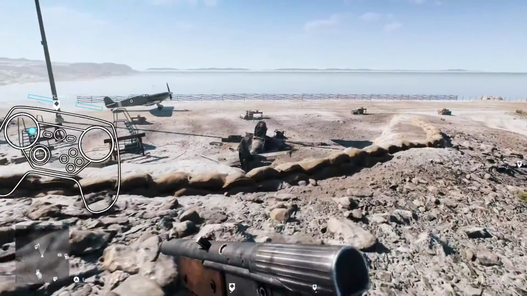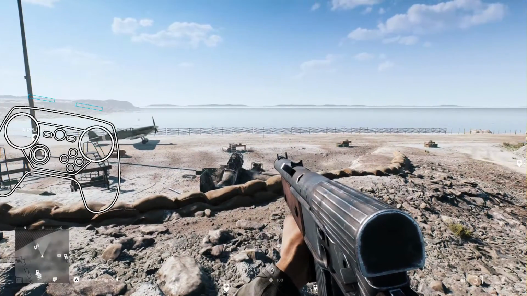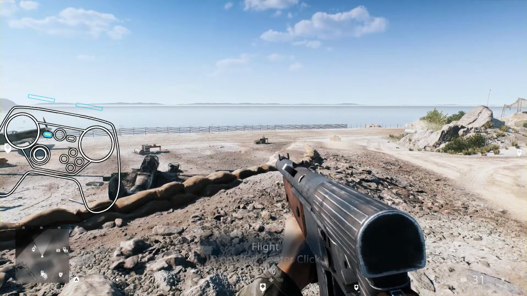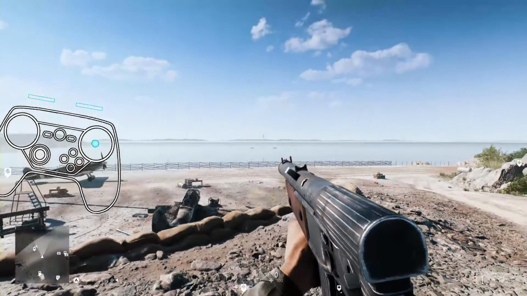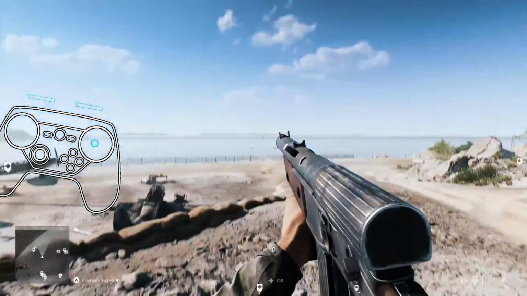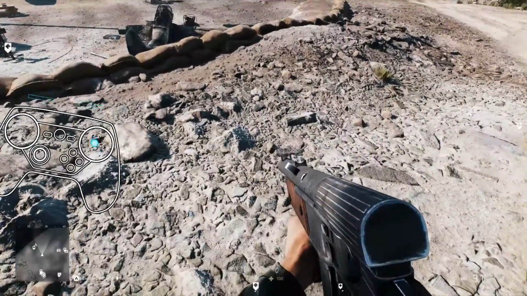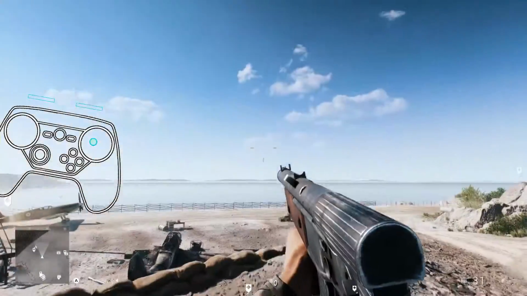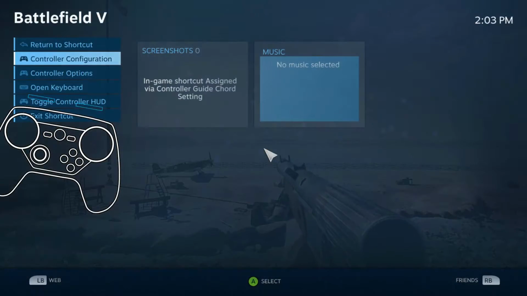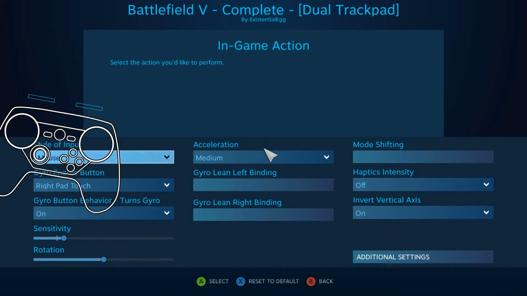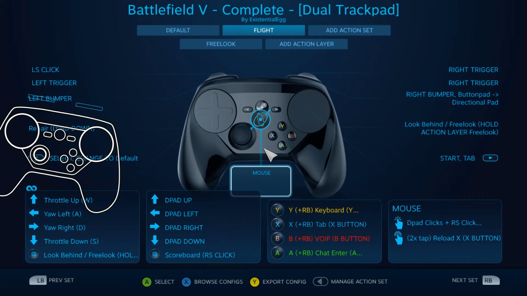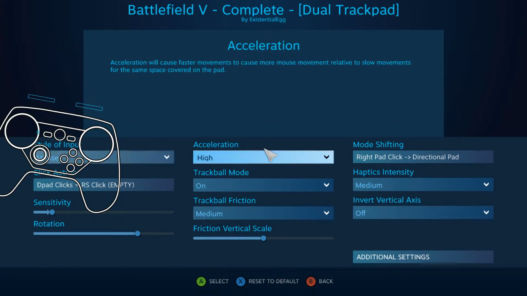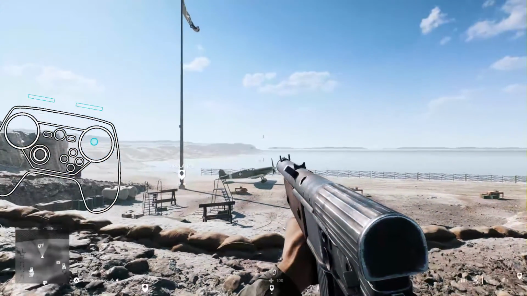I also put a flight action set on this. That is hold select. So now I'm in the flight, and the difference with this is, well, you can't see the gyro, but up is down, down is up, so it makes it feel a little bit more responsive. We're inverting the vertical axis. And I upped the sensitivities and the acceleration on this to make it feel more responsive.